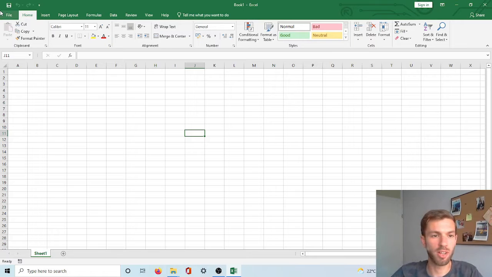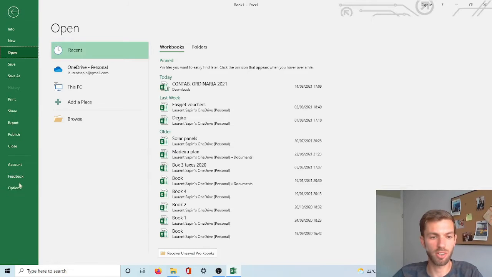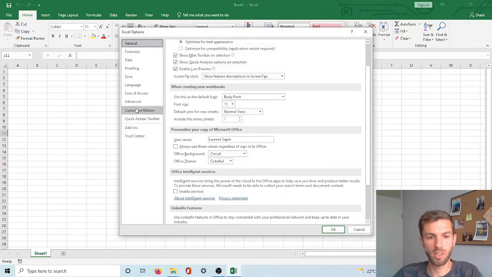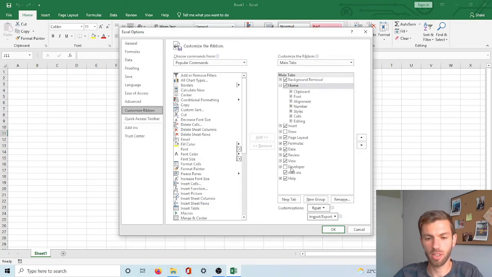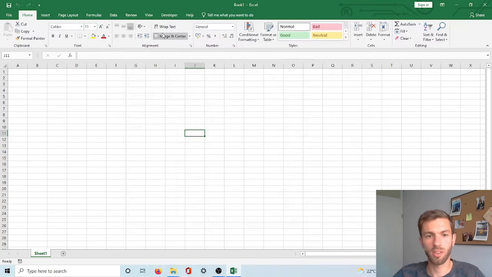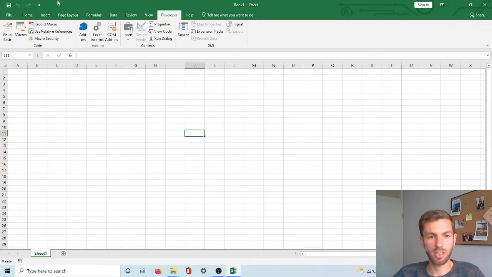So let's get cracking. The first thing you need to do is go to File, Options, Customize Ribbon, and you'll need to check Developer. That will have added this new tab at the top of your Excel. In that tab you have a bunch of buttons relative to macros.